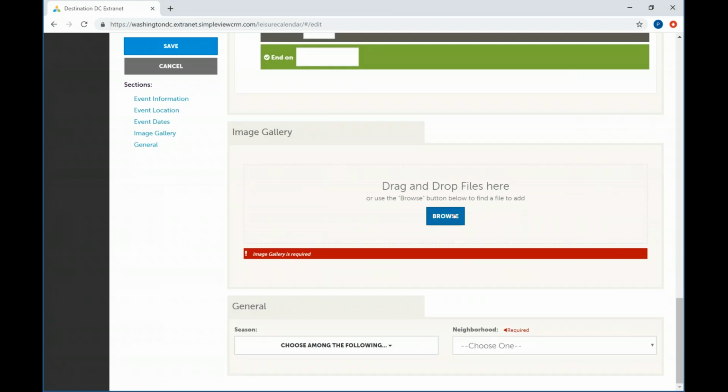For your images, you can upload an image directly to here from your library. All you've got to do is click browse. It's going to open your document search file and just select the picture that you want to enter.